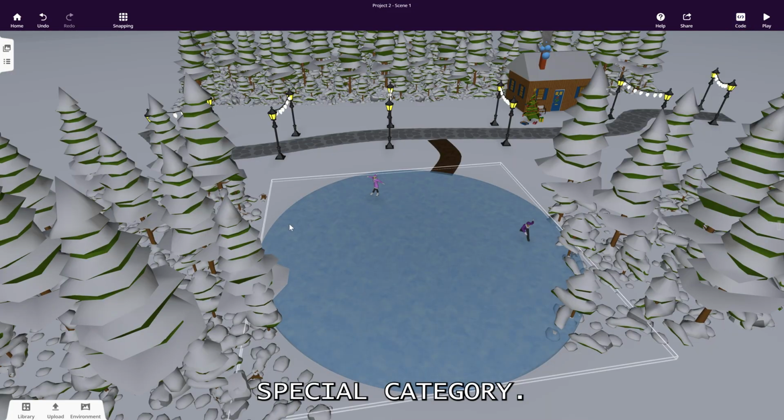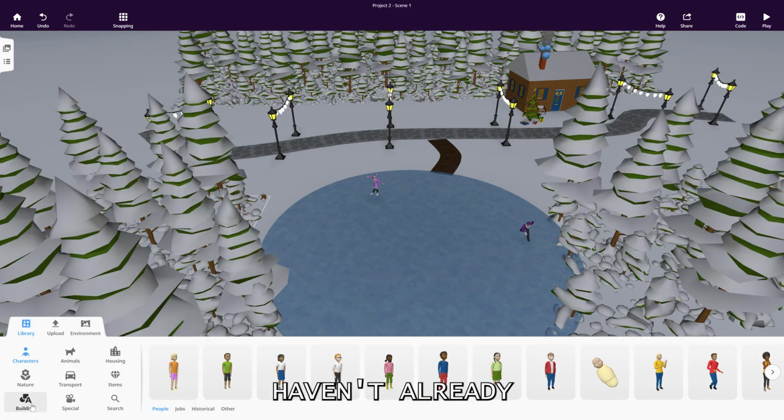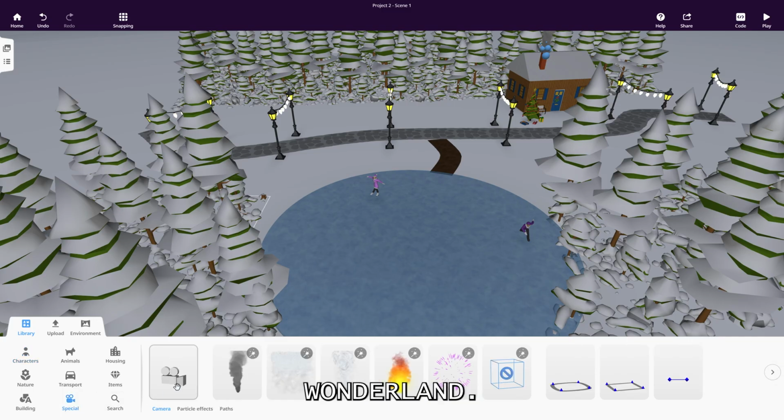From the Special category, add a camera, if you haven't already, and explore your Winter Wonderland.